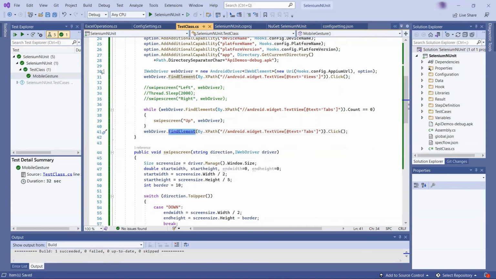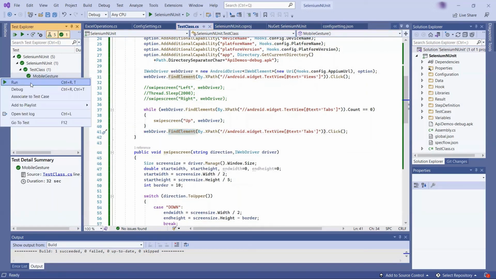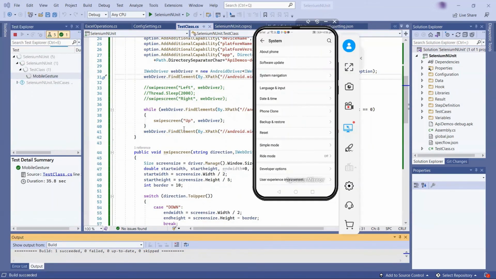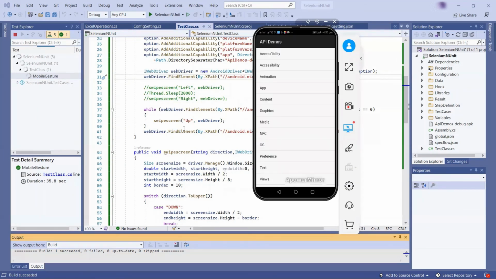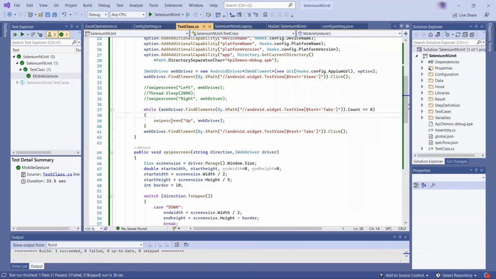Now let's run the test. So you can see that it keeps swiping the screen until it finds the element. Now the element is visible, so the loop will exit and the element will get clicked. So this is how you can find the element on the screen by doing multiple swipes.